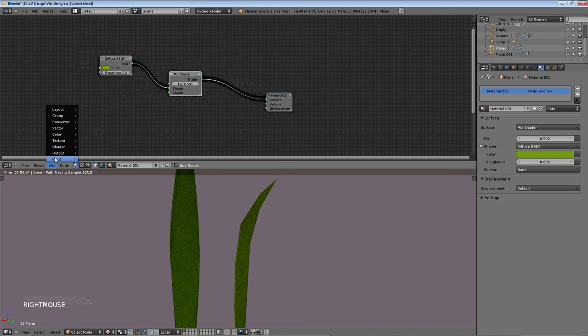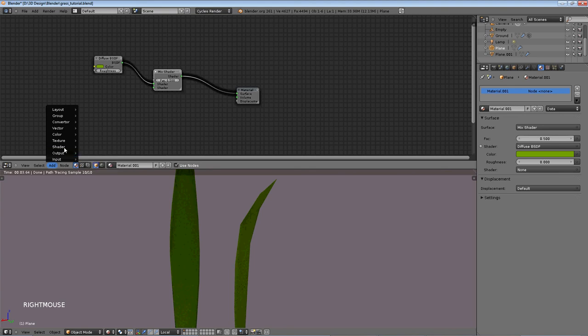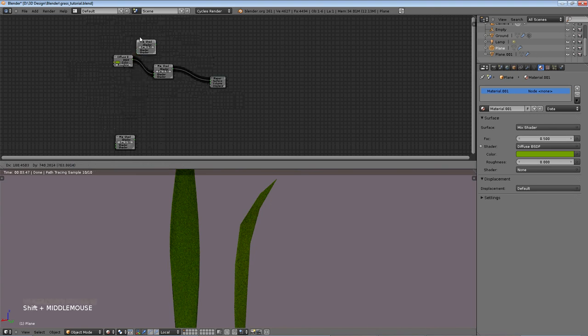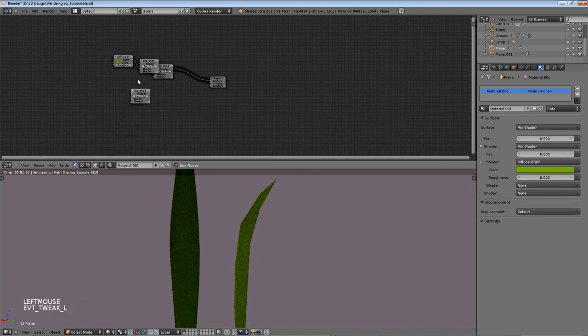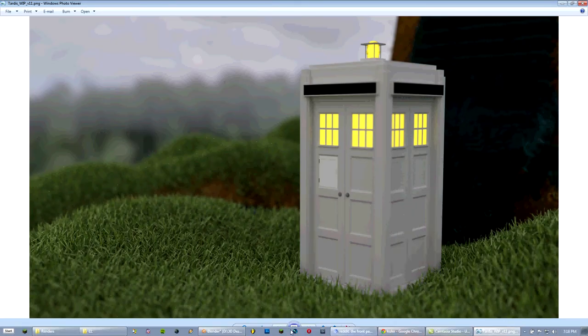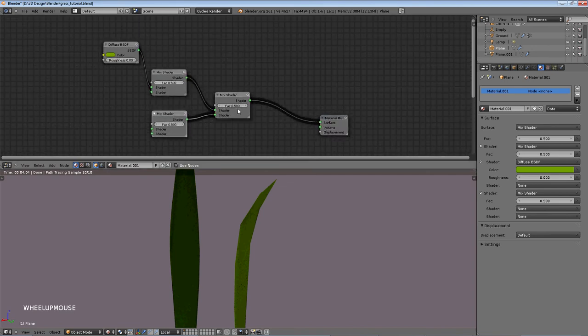And what I usually do is I have one mix shader, and then I have two more mix shaders added into that. Okay, this is pretty much how I made the grass, let me show you. This grass here was made with what I'm showing you right now. I have two mix shaders going into one final mix shader that goes into the material output.